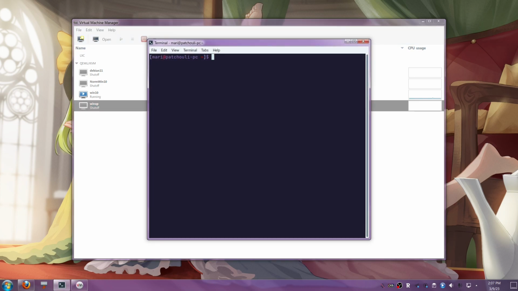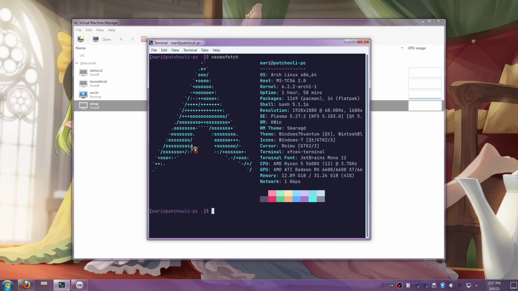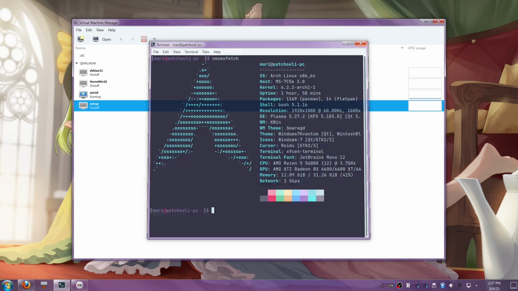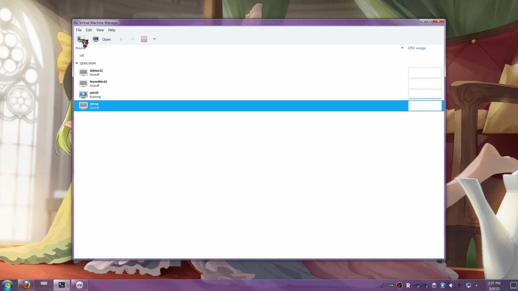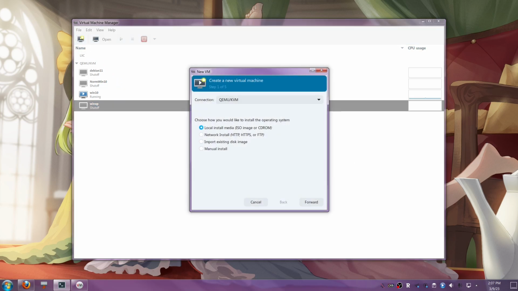In fact, I can pull up my system specifications. As you can see, I am running Arch Linux on a Ryzen 5 5600X. If you have an older processor, you may not have to do some of the steps in this video, but because my processor is so new, I have to do a couple workarounds.